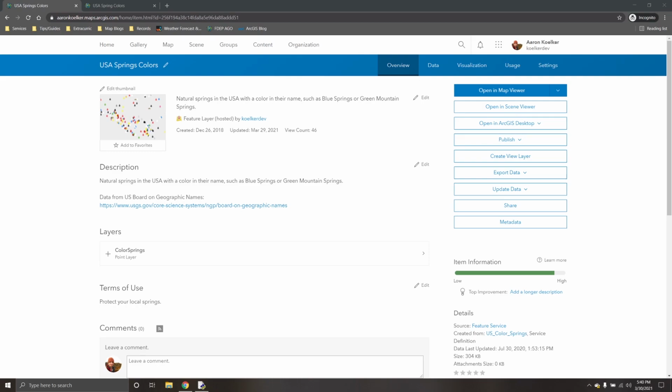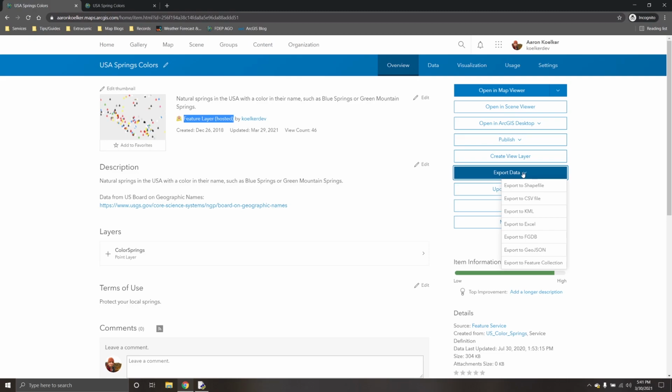Currently, the only way to do that is to come into ArcGIS Online and manually create a backup using the export data function. So this is my hosted feature layer, my example here, and again, this could be for a Survey 123, Field Maps or Collector or any project you're working on, so long as it's a hosted feature layer. You'd come into the item detail page here, click export data, and you have all these different options for the file format you want.